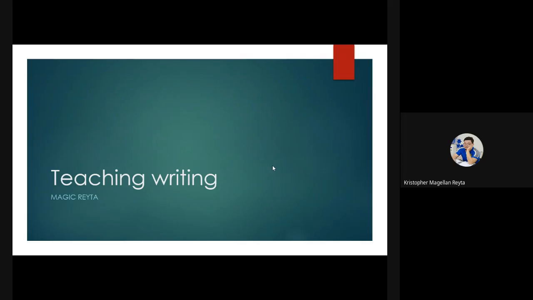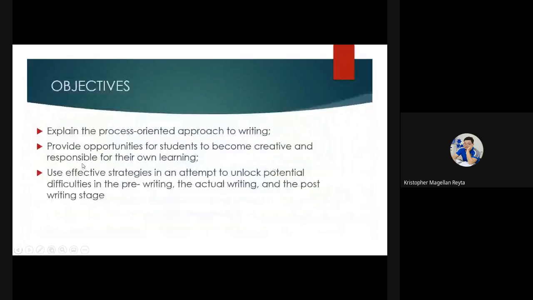So to start with, let's start with our objectives. Our objective for today is we have to explain the process-oriented approach to writing, provide opportunities for students to become creative and responsible for their own learning, use effective strategies in an attempt to unlock potential difficulties in the pre-writing, the actual writing, and the post-writing stage.